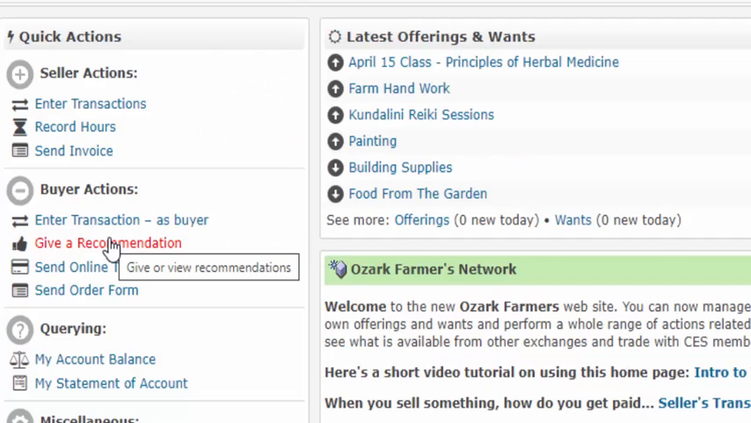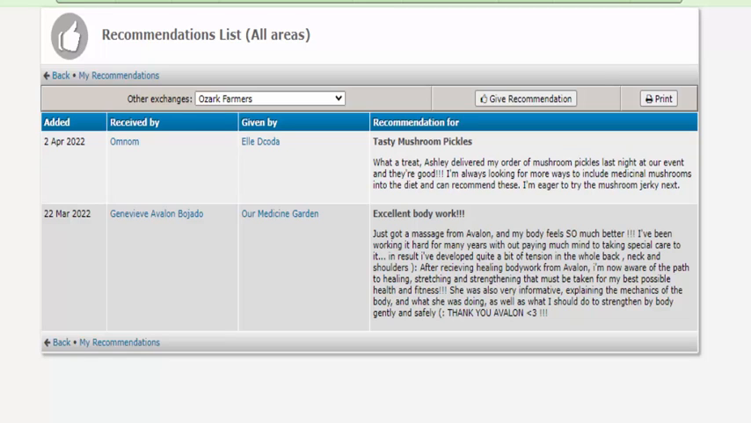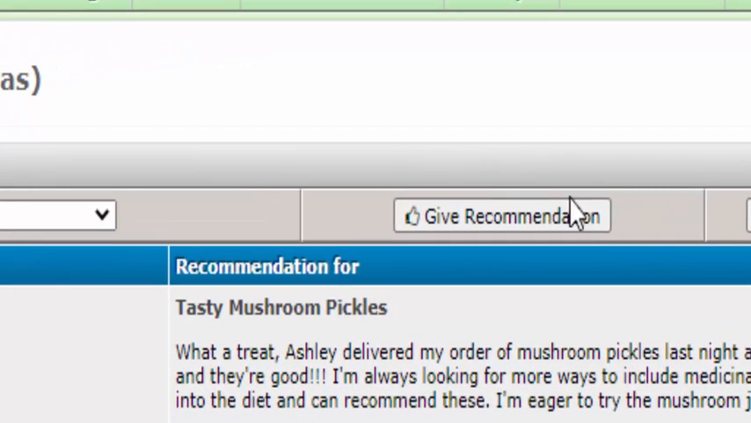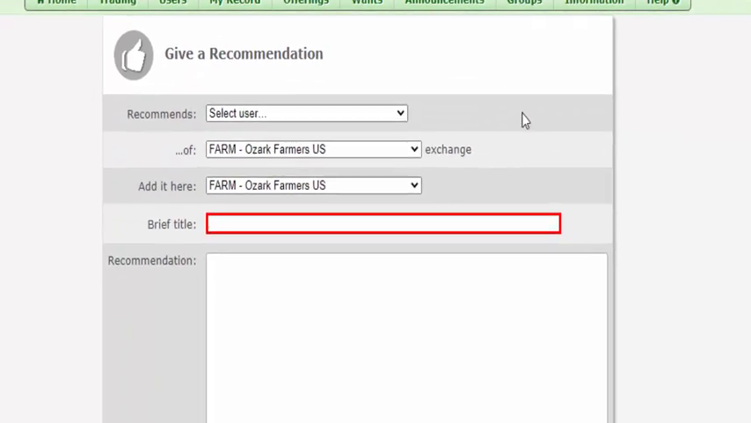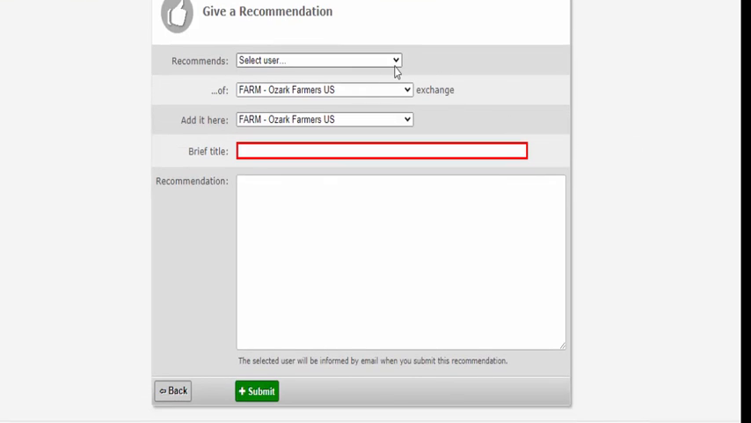Give a recommendation. Clicking on this brings up a screen showing all the recommendations that you have already given. To give a new recommendation, one of the ways to do it from here is to click on this button, give a recommendation, and here you'll select who it is you're giving the recommendation to from a drop-down list, and we see that it's from our exchange. Give it a brief title, type in your recommendation, and submit. The selected user will be informed by email when you submit this recommendation.